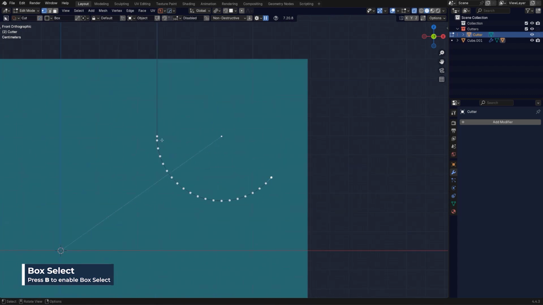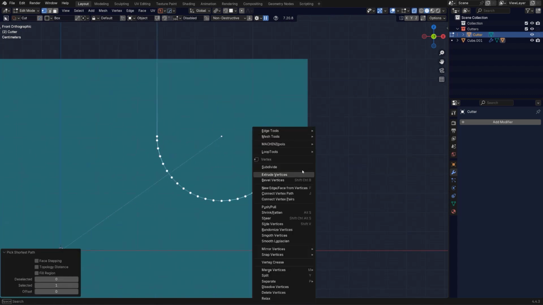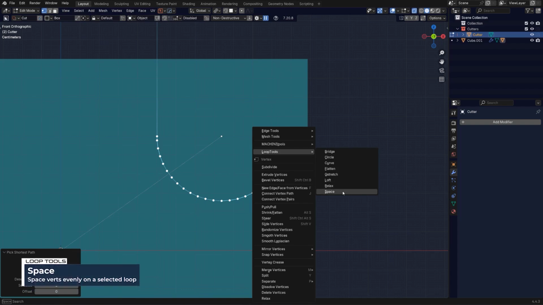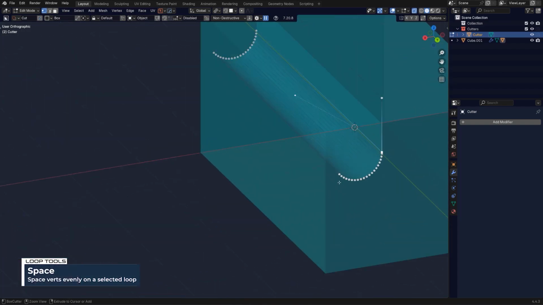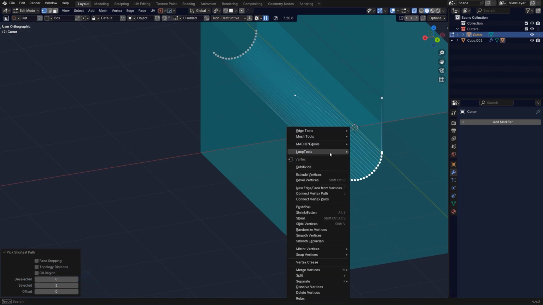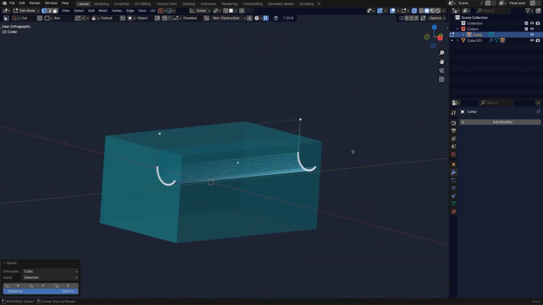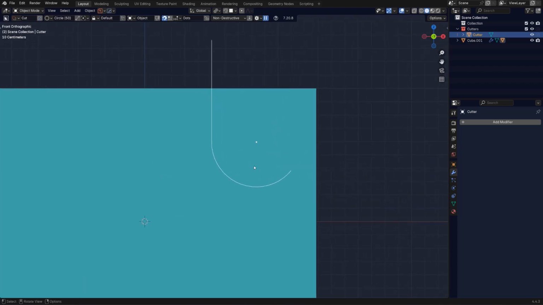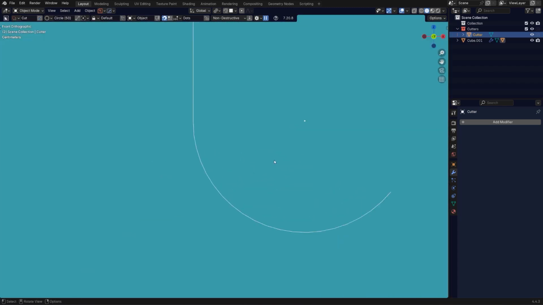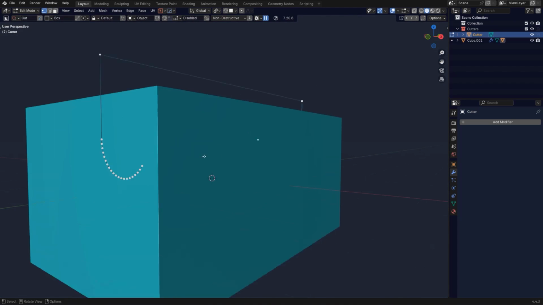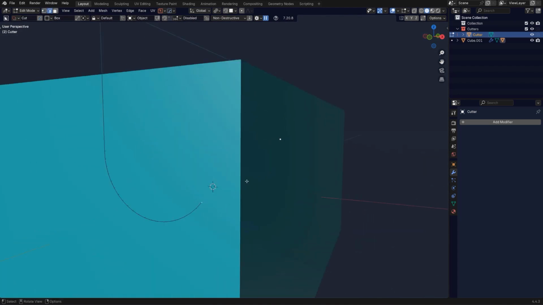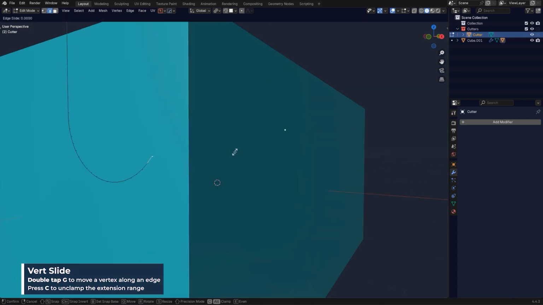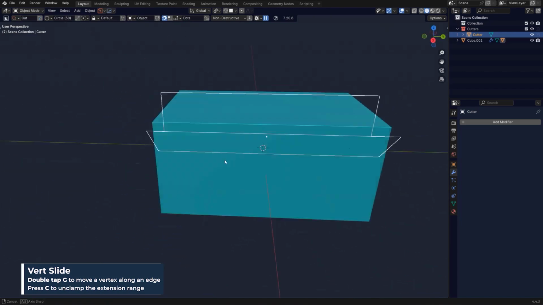And then I'm going to grab these verts here, B, and nuke that, right? And what we're going to do, we're going to rearrange these, okay? So right click and Loop Tools and Space. And we're going to do the same thing here, okay? So Loop Tools and Space, boom, right? Perfect. And then we're going to grab this edge. And then we're going to go GG and then C and up, like that.